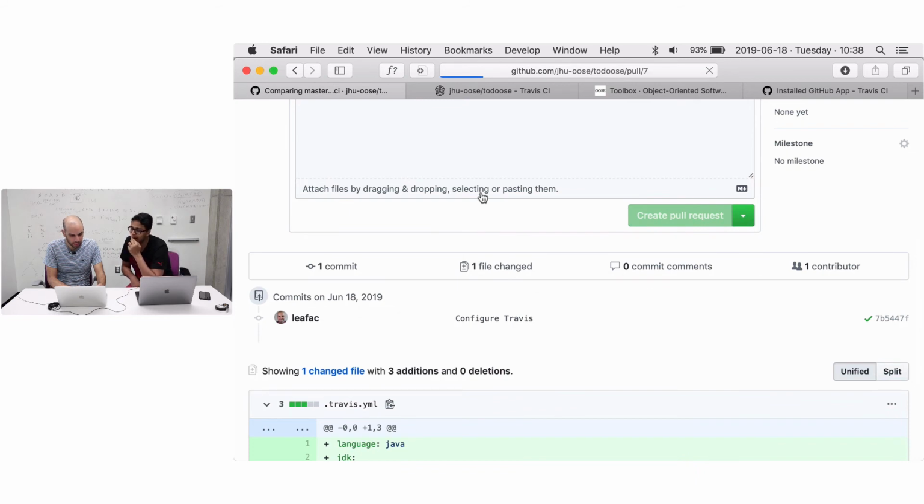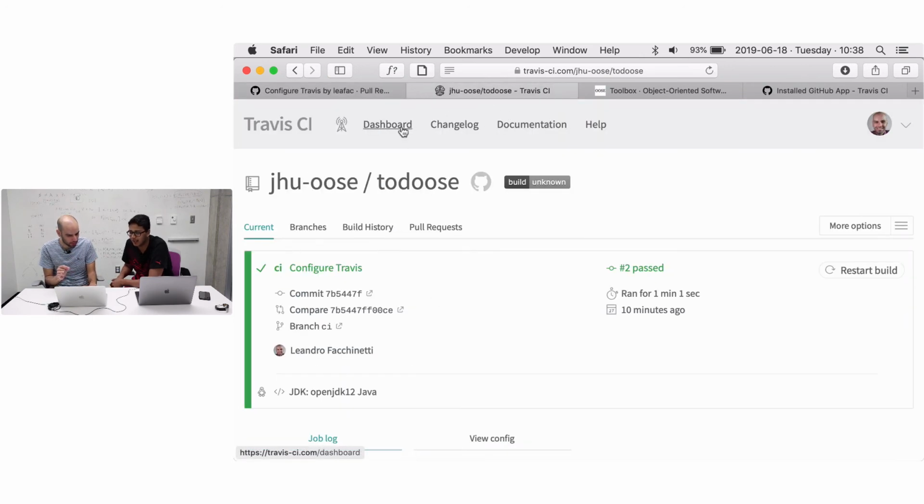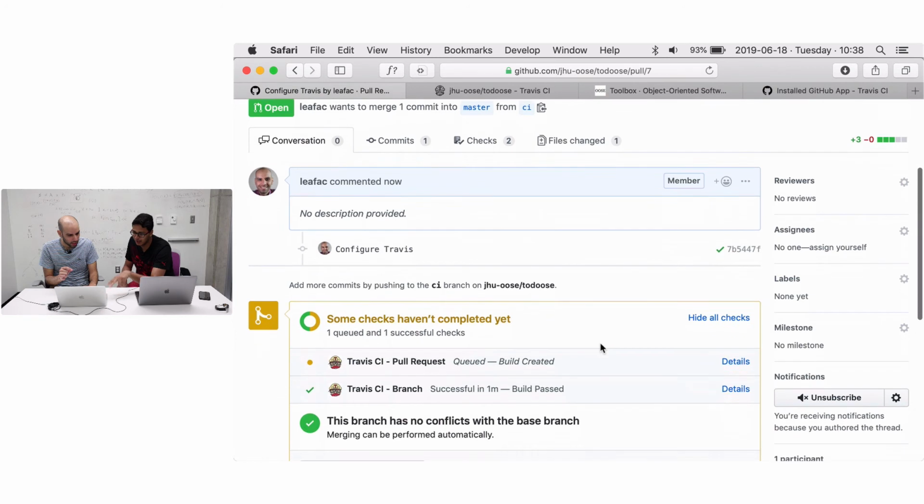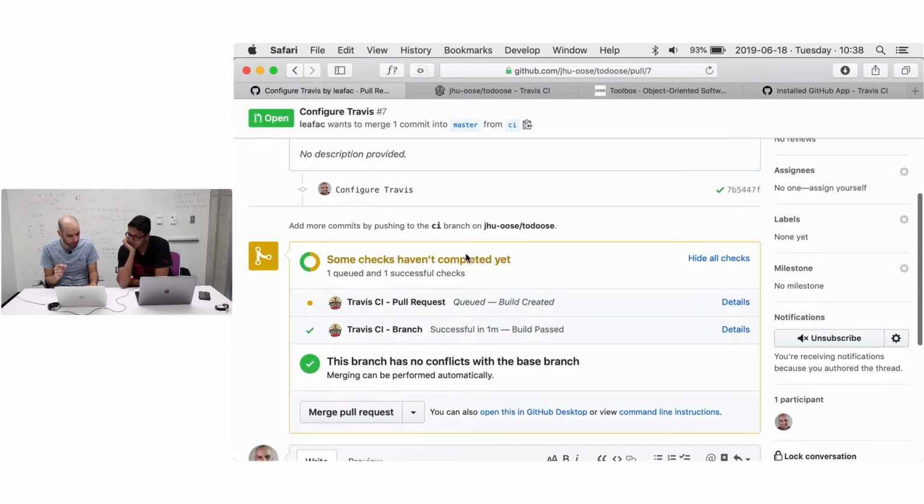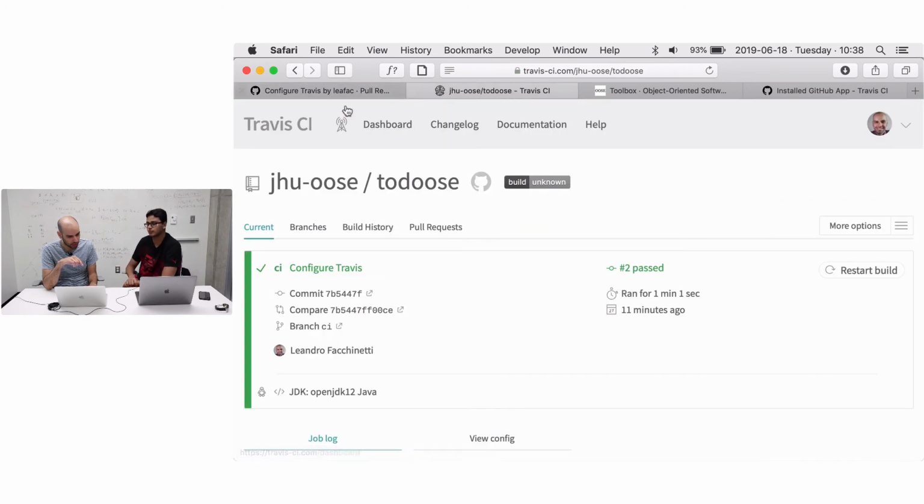Now, what is cool about this Travis and GitHub integration is that we don't need to go to Travis to see the result of the build. It will come here. So now that we have Travis installed, because we have the Travis YAML file, in GitHub, when we create a pull request, we see the branch ran successfully. That is what we see here.